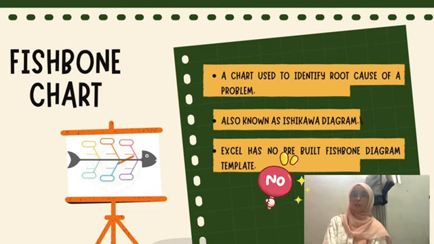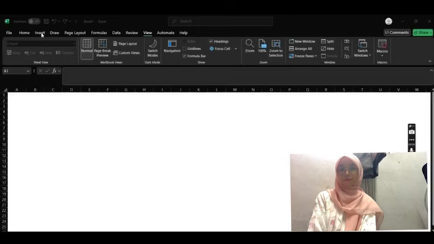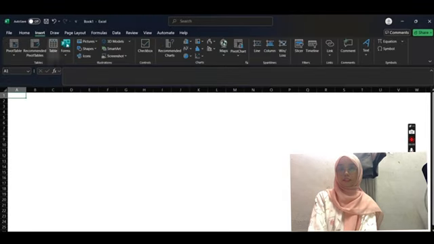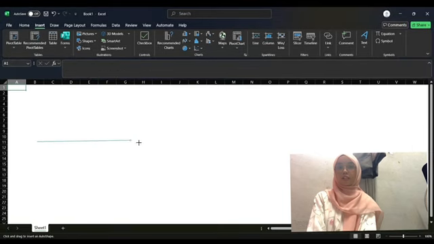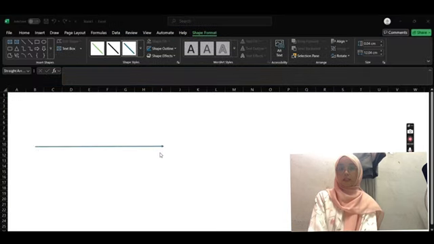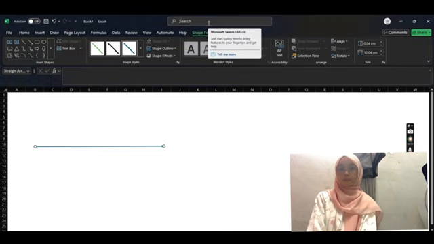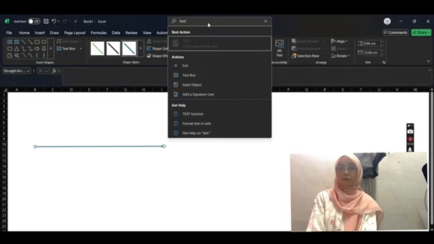Excel has no pre-built fishbone diagram templates, so you will have to make your own fishbone diagram chart. Just go to Insert, Shapes, Lines, choose an arrow and draw a long horizontal arrow pointing to the right. This represents the main spine. At the arrowhead, insert a text box. Type your main problem or effect.